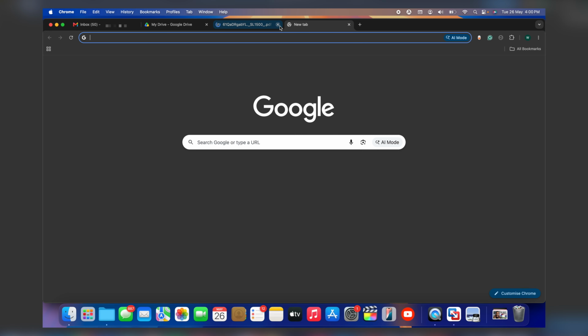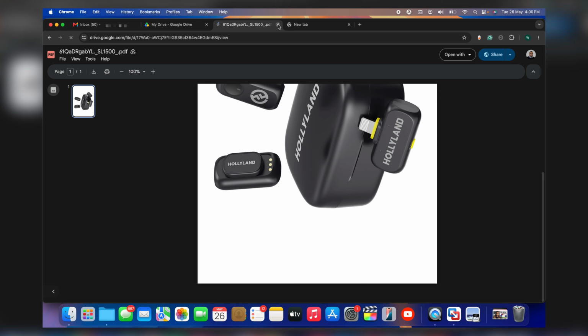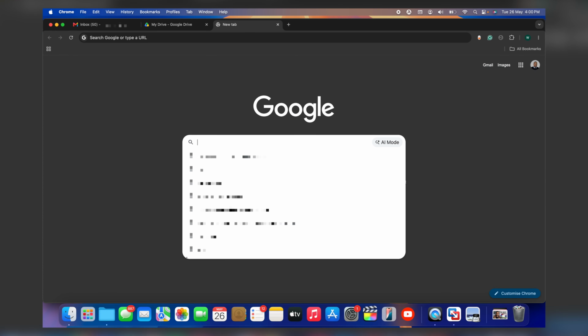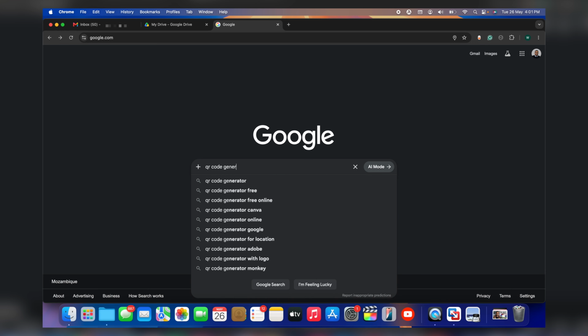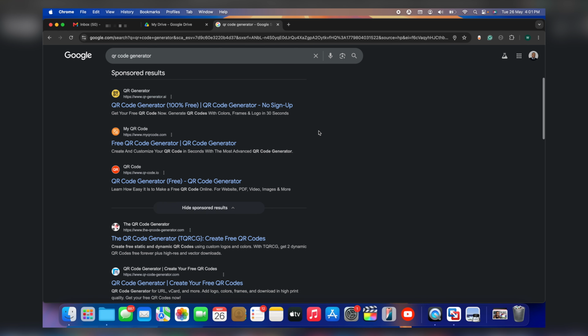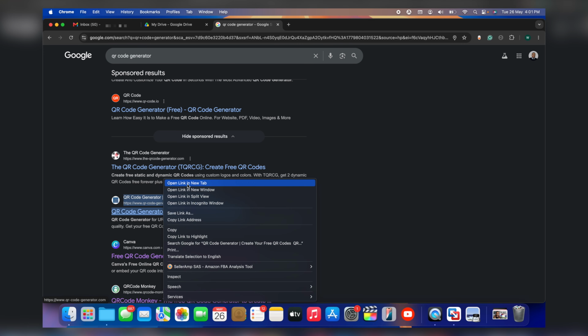Right now, we need to create the QR code. We're done with the very first step. We already have a link to that specific PDF. Now we're gonna head straight into google.com. Once we're here on google.com, we want to search for QR code generator. So we do have a lot of websites that allow us to create a QR code, right? We do have tons of them. So I'm gonna show you the easiest one right now, which is this one right here, which says QR code generator. This is the easiest and quickest one. I'm gonna open it in a new tab.